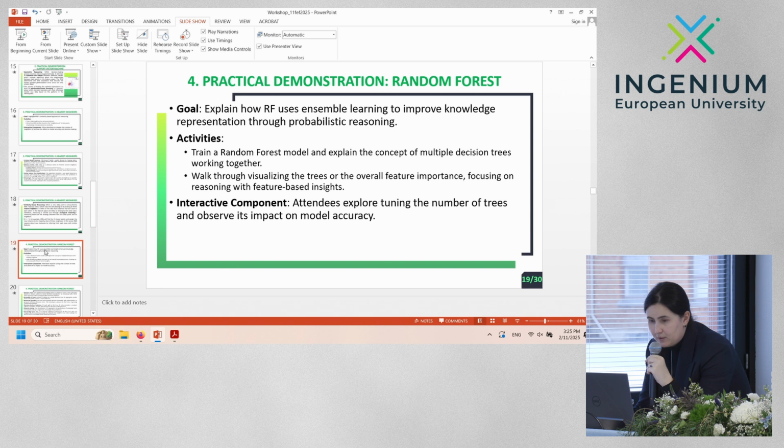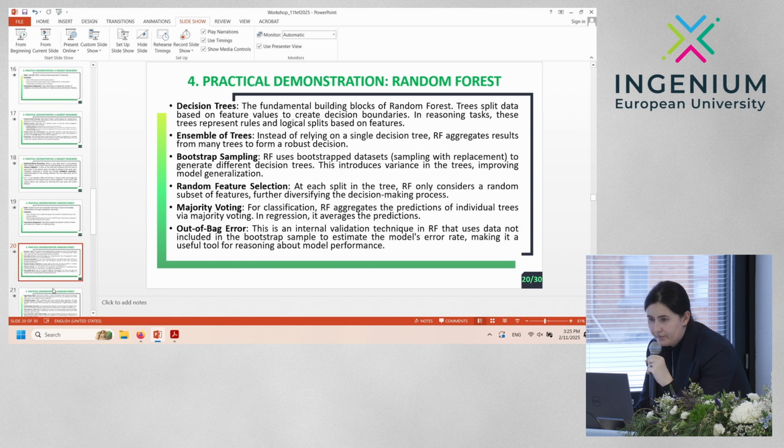Then we have the random forest algorithm. Its main particularities are based on decision trees, mainly an ensemble of decision trees that are used by majority voting to establish the result.